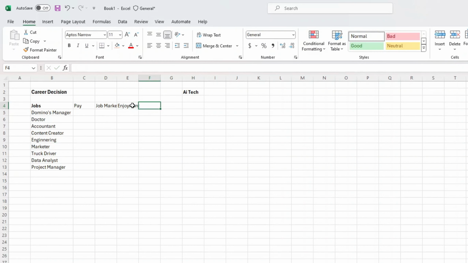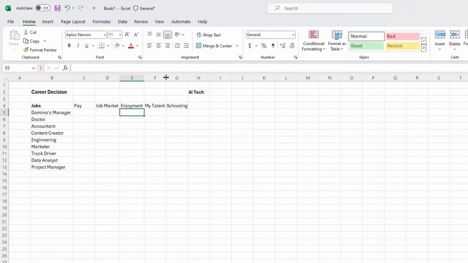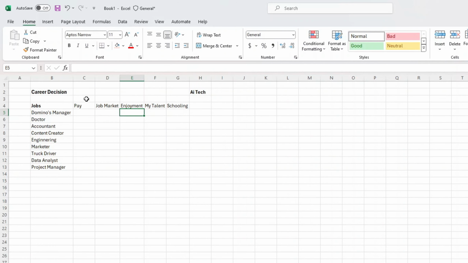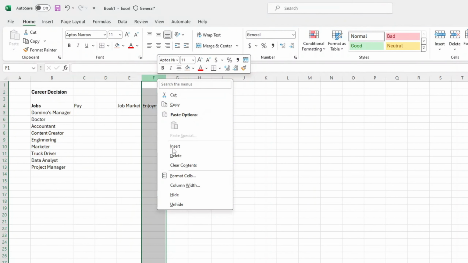Then the fourth one is my talent. Do you really have talent in it, or are you just doing it without having talent? The last one is schooling. Do you run any school program on it? So that's what we're dealing with here. First of all, let's highlight some space. We need to insert a column in each for our calculation.